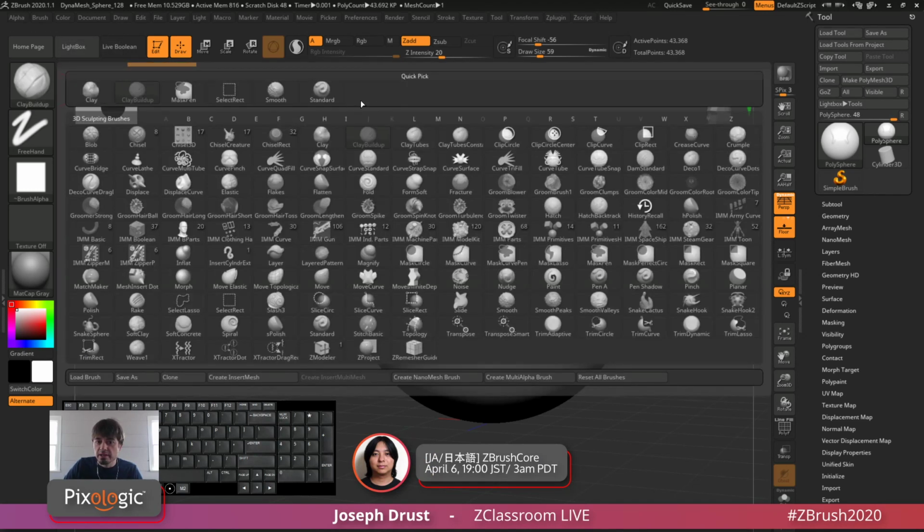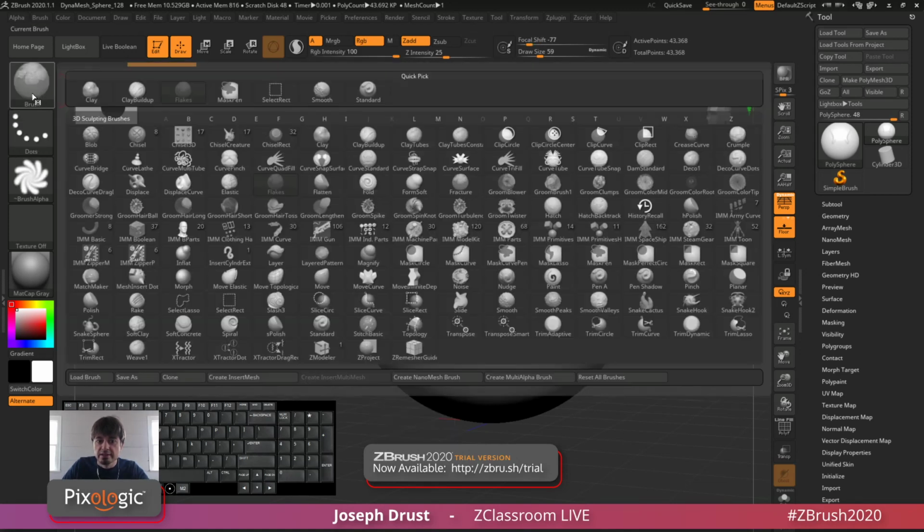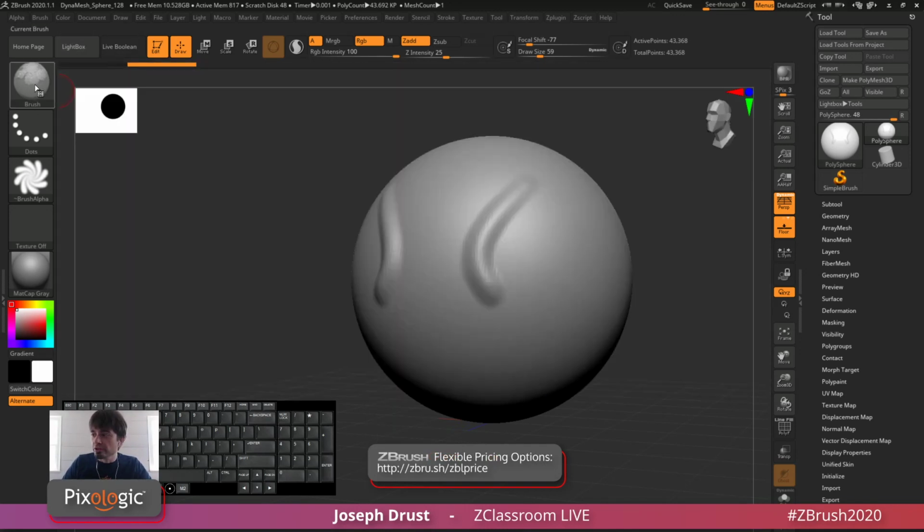Now the top pick bar here will automatically show you the brushes that you've used last. So you can see the standard brush is up here, now the Claybuildup brush is up here. If I select Flakes and then come back up here, now that's going to be up here. So if you've used a brush before in the session, this is going to show you ones that you've used before. So you can quickly come up here and select them rather than have to go through this entire list down here.